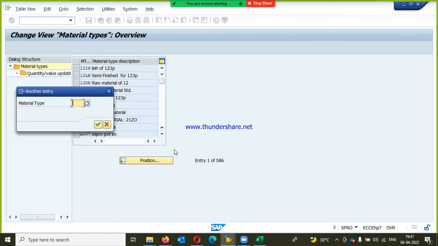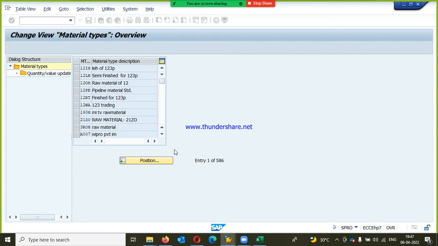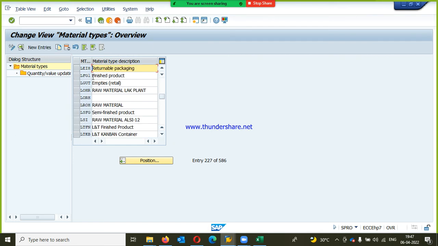Position material type LEIH. See, this is my returnable transport packaging material. You can create your own material type for this RTP material, but here I am not going to create any material type. So I will straight away assign this. I select LEIH and double click on quantity or value updating.